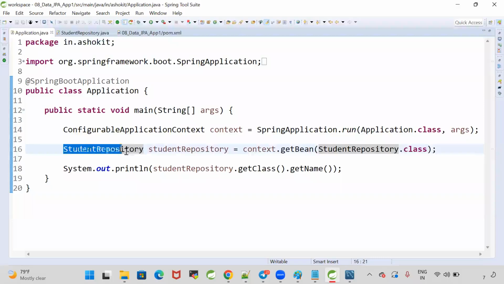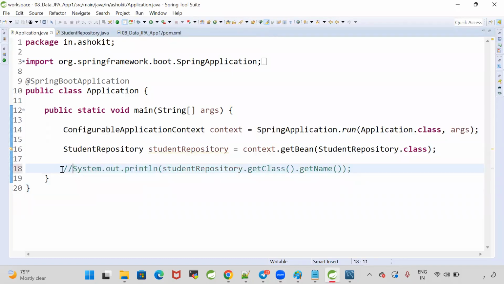Object is created for the interface, and an object is created for the implementation class. Who is providing that implementation class? Is the programmer writing the implementation class, or is Data JPA providing it? Data JPA is providing that implementation class. Are you guys clear?